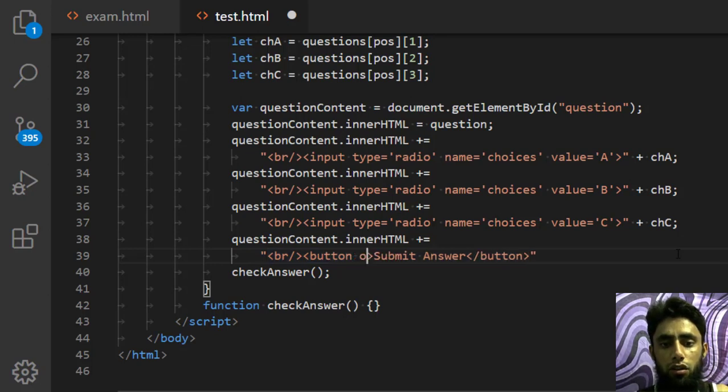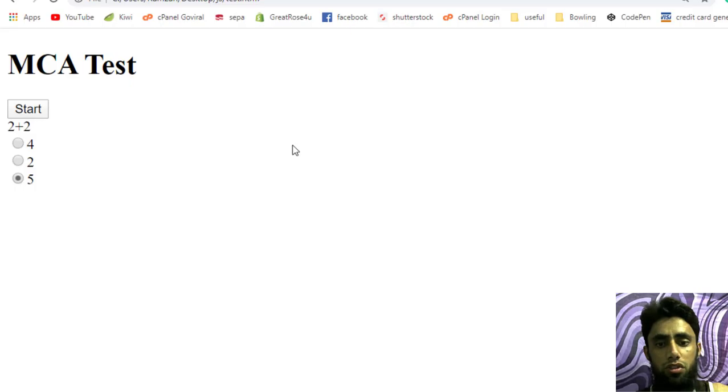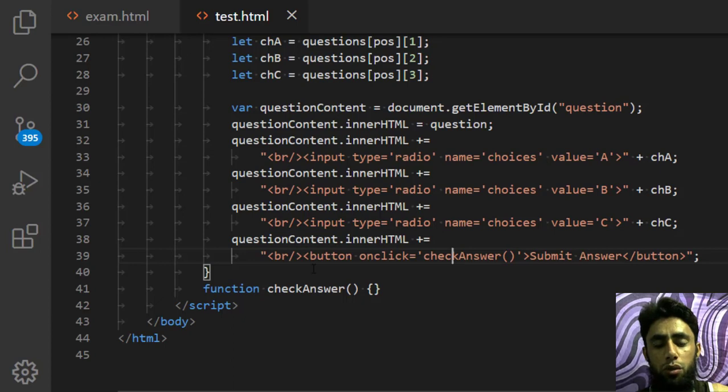And on click of this button, I need to call the check answer function. All right, so I need not write here the check answer function, I need to call this function on click of this button. So once it would be clicked, let's save this and see on the output screen. So here you can see that once I click on start, then you can see the submit answer. So once I click on submit answer, then the question would be checked inside the check answer.